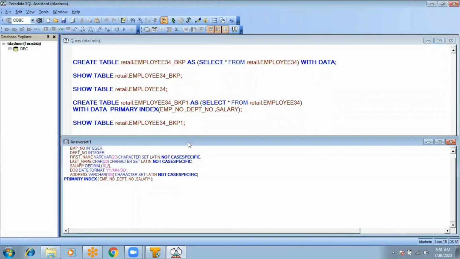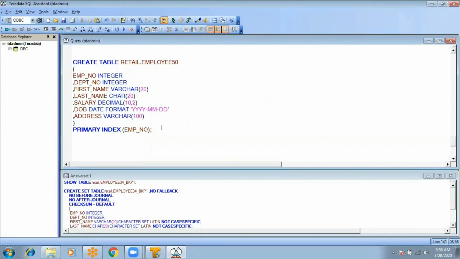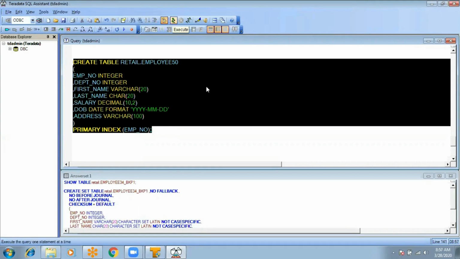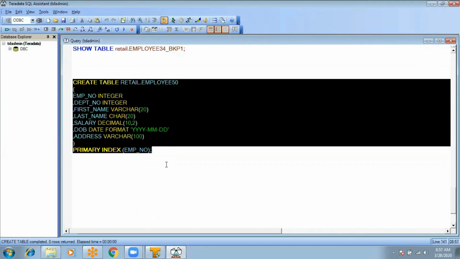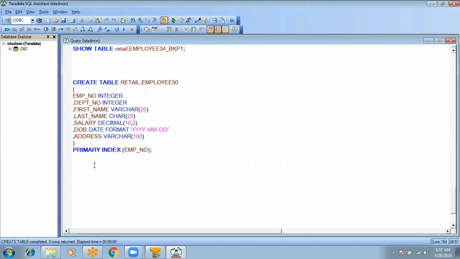So now we will create one table with primary index and then we will try to change it. We are creating a table with primary index of employee number. Then I'm loading the data. Before loading the data, if you want to change it, you can change it. For example, first of all, I have created the table with primary index of employee number, right?